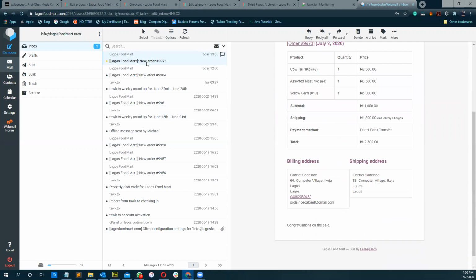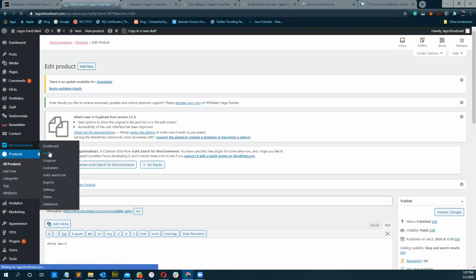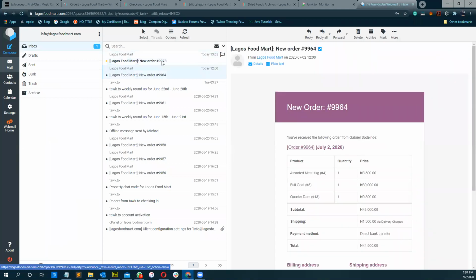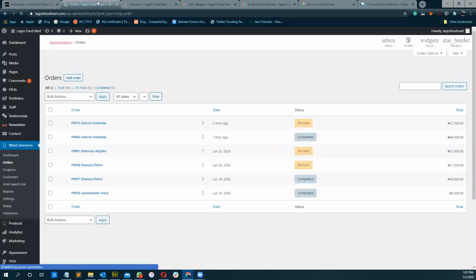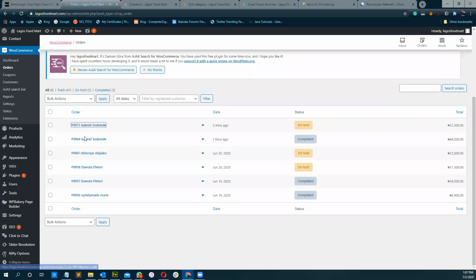So you can easily call the person or treat the order that you got since all the information is here. At the same time, your dashboard here, your WooCommerce orders, you also see it on your dashboard. You see the order ID 9973. That's the order. In case anybody says I made an order, you say, please, what is your order ID so we can trace it. So this is it here. So you can open it to check it.